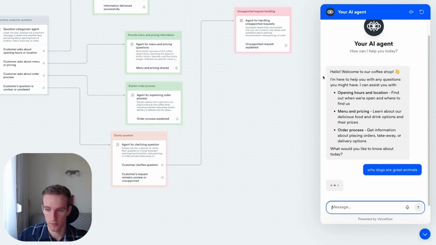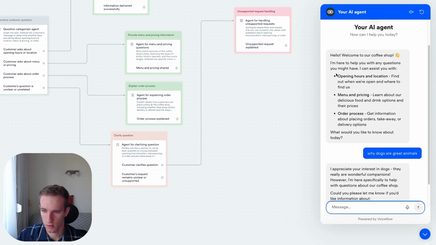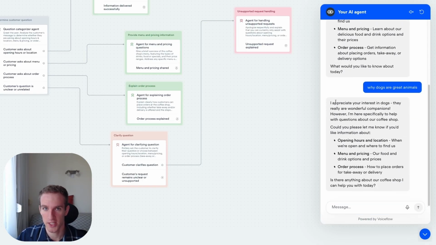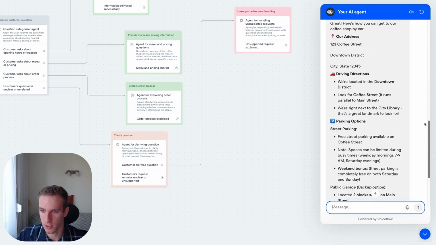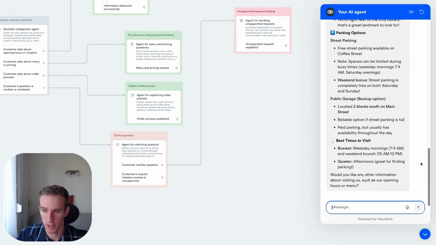And you can see that it comes up with this pretty nice answer. So it looks quite natural, conversation-like. It explains that it is unable to help with this particular request and asks for a clarification. So let's clarify, and then let's do another situation where we don't clarify and then see what happens now. So I would say, oh, sorry, I wanted to ask how I can get to your location by car. Let's see what happens now. There we have it. It was able to pick up on this question because here we rerouted the program flow.